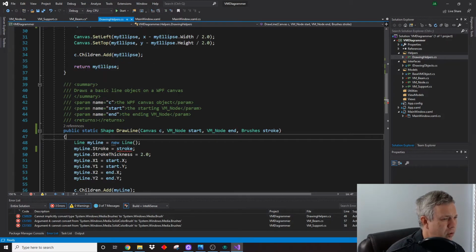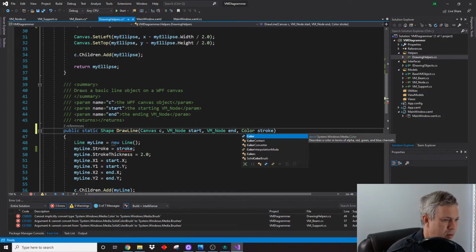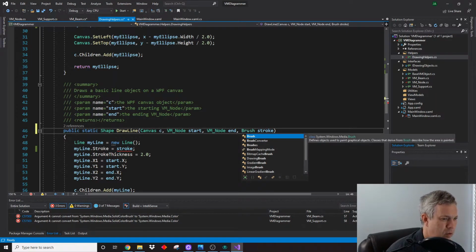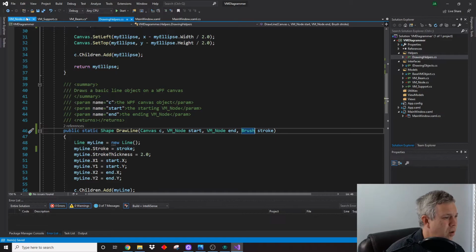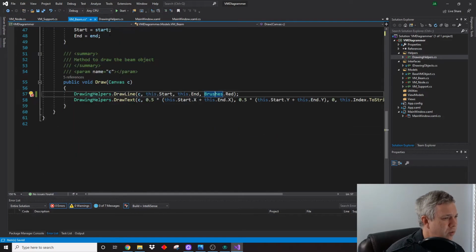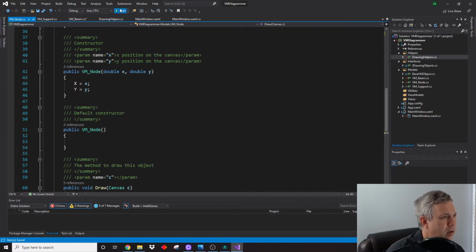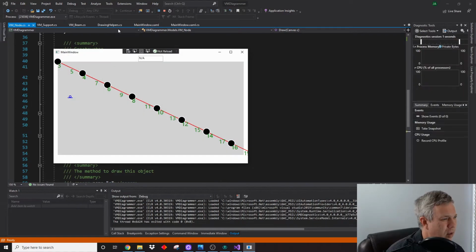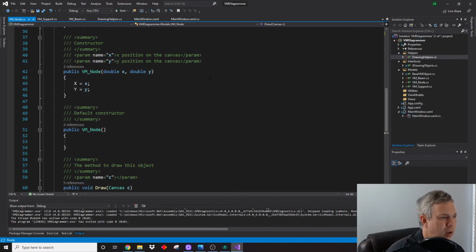Where's my drawing helper? That needs to be a brush. Where is my beam? I guess I had the wrong type. All right. And there we go. So now we're drawing a different point for our ruler support. All right, so that gets us that one.